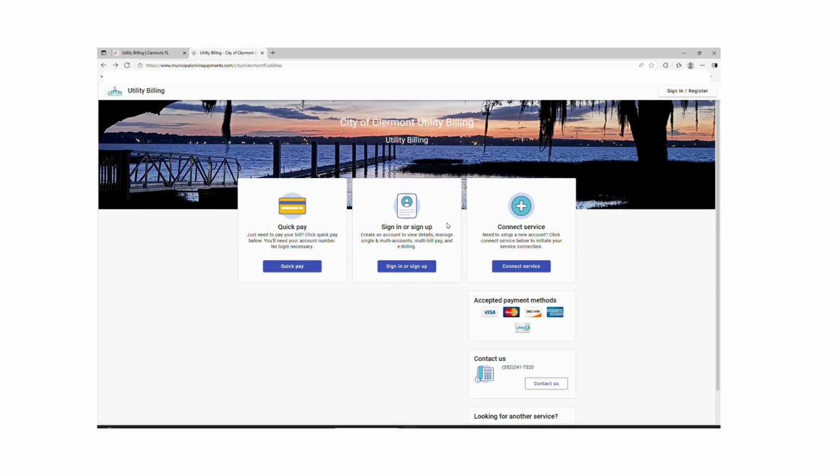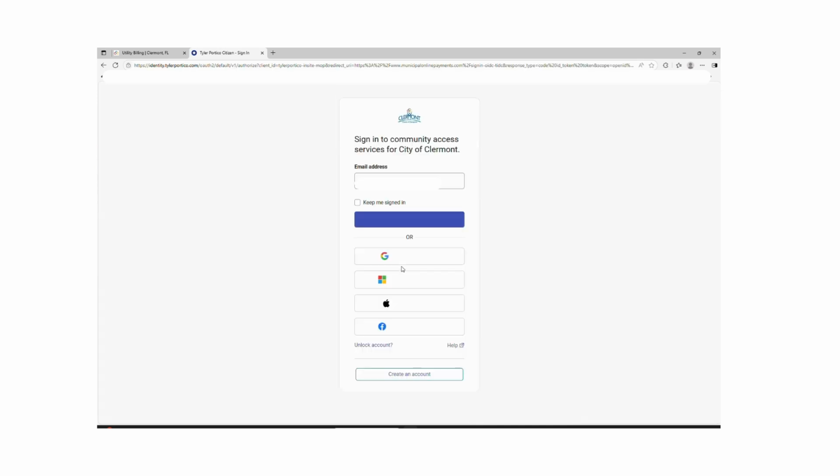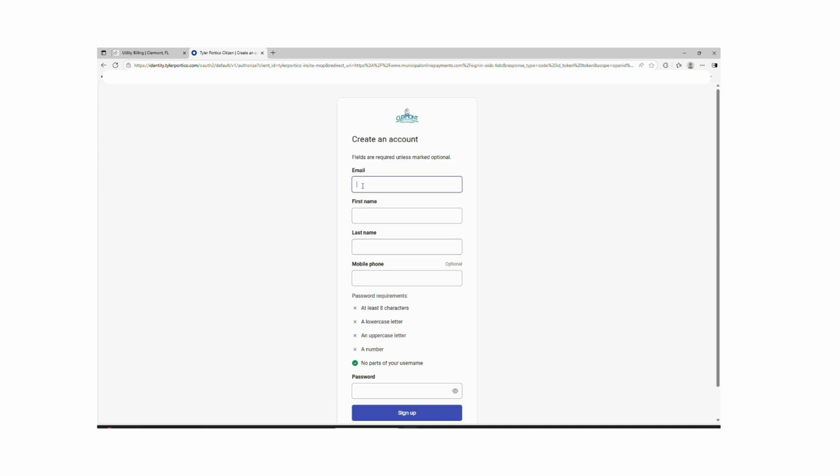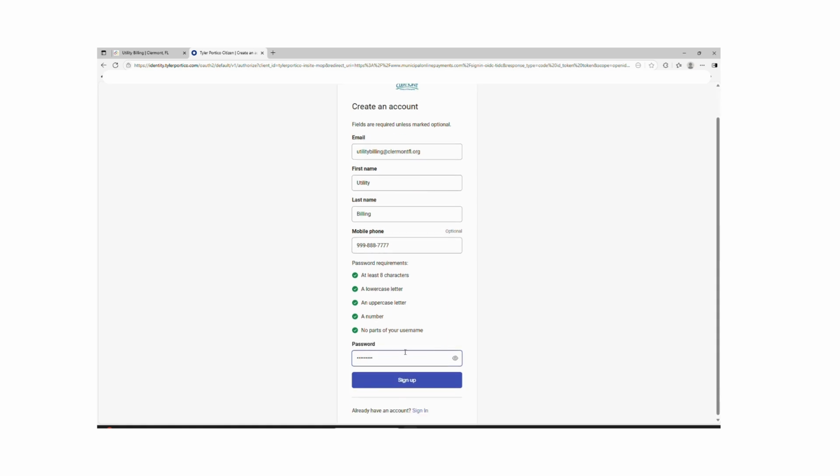The other option is to create your profile and link your utility account to it. Whether you are an established customer or a new customer, you will need to initially sign up and create an account. Select Sign In and Sign Up. Click Create an Account. You're going to add your email, your first name, your last name, your mobile phone number, and choose your password. Then you will select Sign Up.